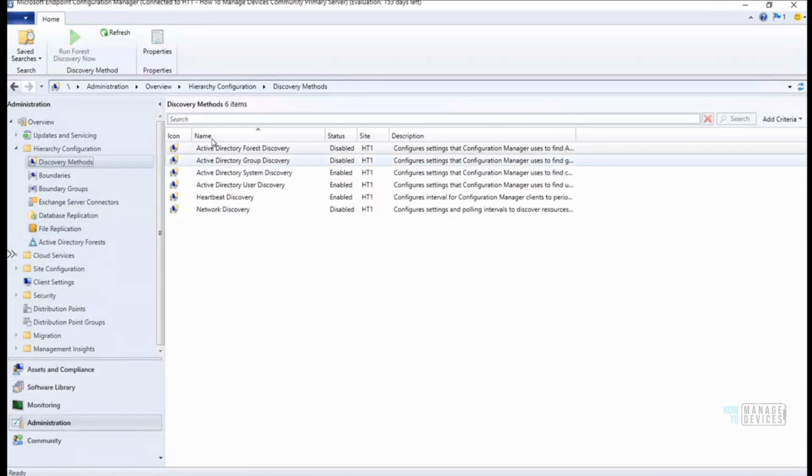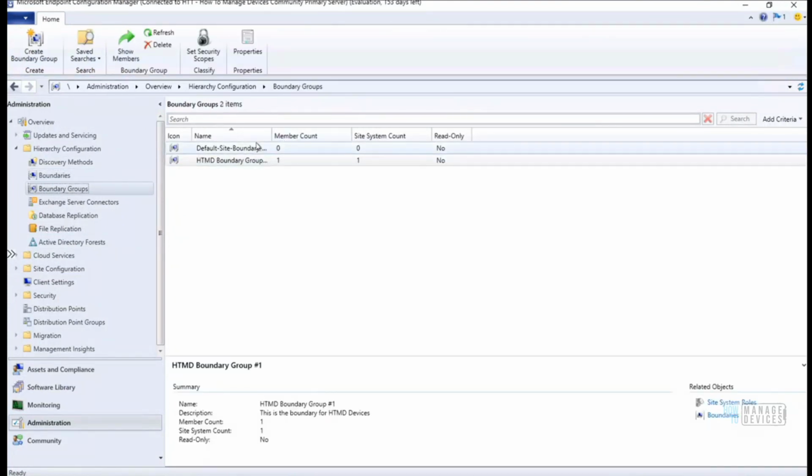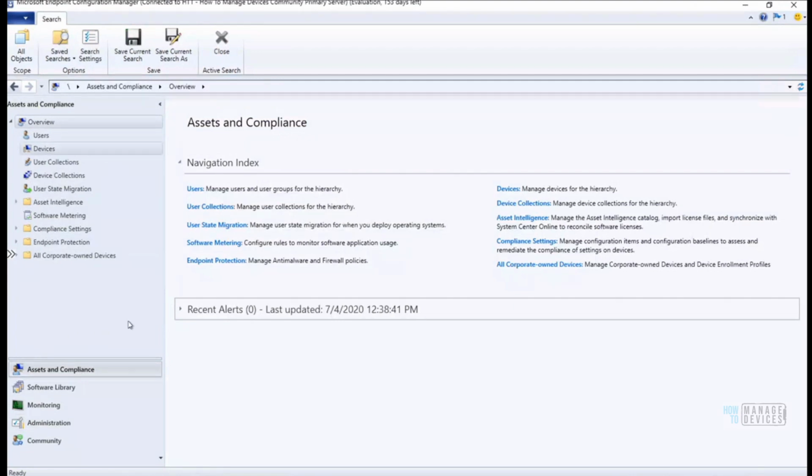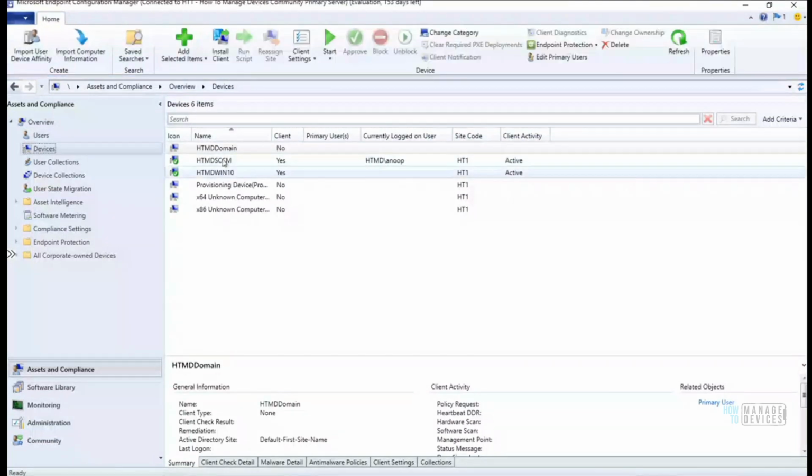So I have configured Active Directory discovery, boundaries are configured, boundary groups are configured, right? Everything is intact at the moment. And if you go to Assets and Compliance, if you go to Devices, you would be able to see two devices live, right? These are the devices which we installed the client on yesterday. So we have two devices: one is the SCCM server itself, the other one is a Windows 10 client.